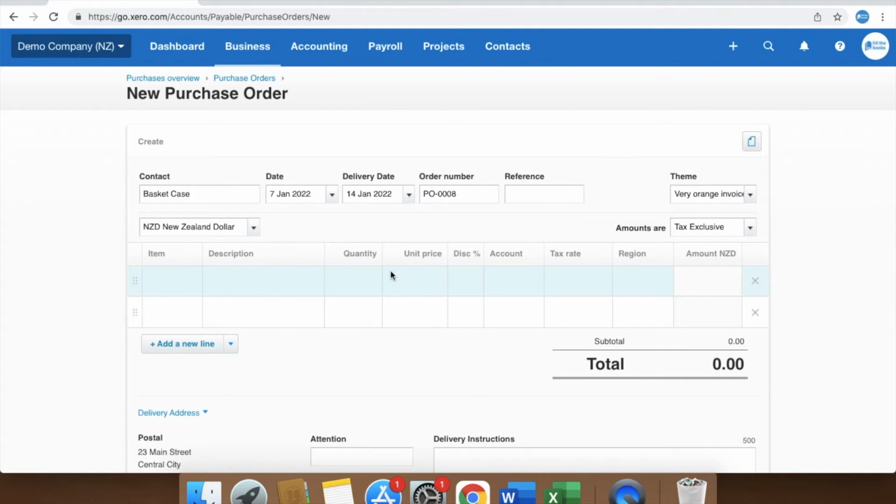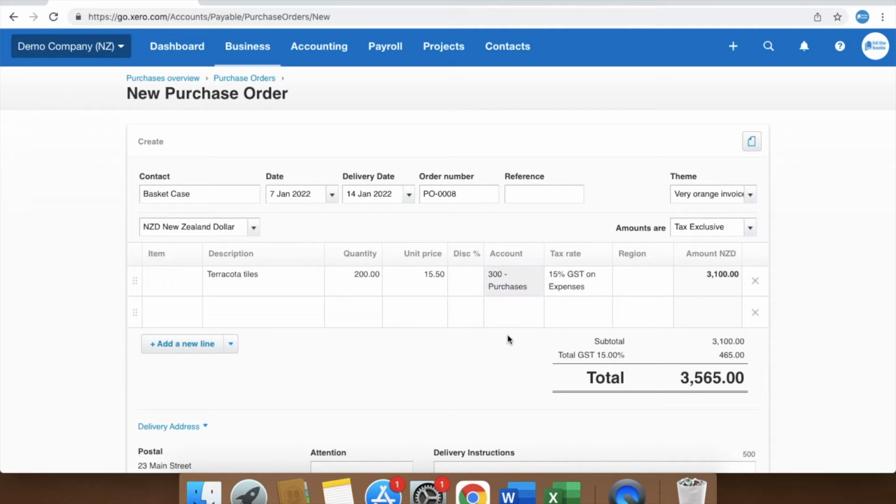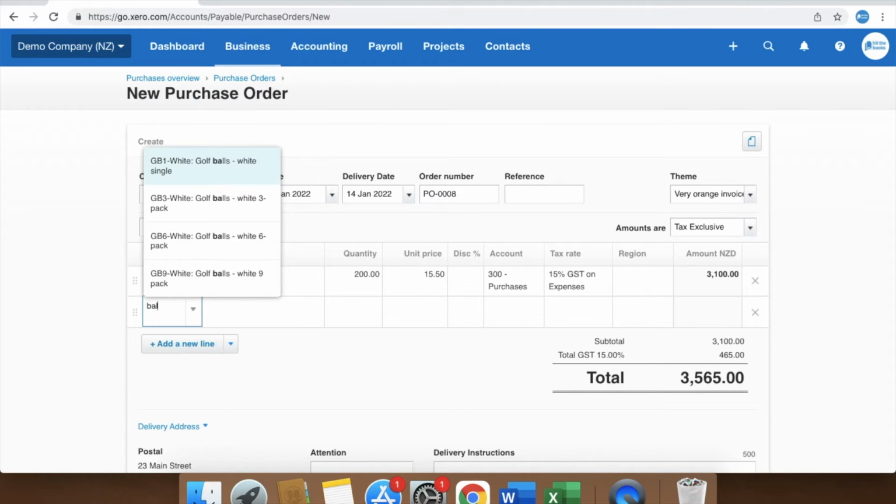And then, as with entering a bill, you put in the description of each line item, the quantity, the unit price, and the chart of account code. If you have untracked inventory set up, you can select your item code here, which will pre-populate all the information needed.